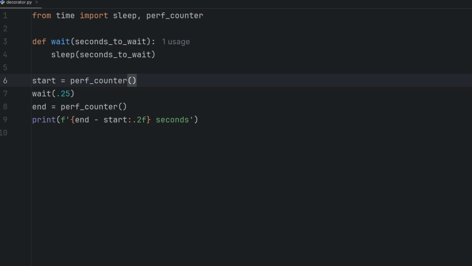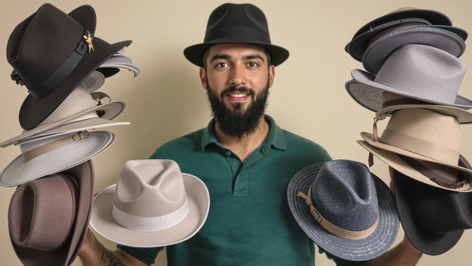A good function should do one thing and do it well. But then you need logging, timing, or maybe even access control. Suddenly your clean, elegant function is wearing a dozen hats and none of them fit very well. That's where decorators come in.